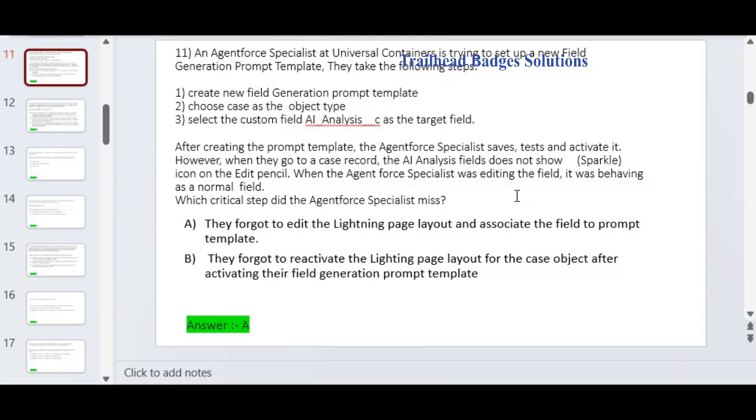Okay, the first option is they forgot to edit the Lightning page layout and associate the field to the prompt template. And option B is they forgot to reactivate the Lightning page layout for the Case object after activating their field generation prompt template. So here, after we completed all the steps above, they need to add that field into that Lightning record page. They need to associate it, so the correct option is A.